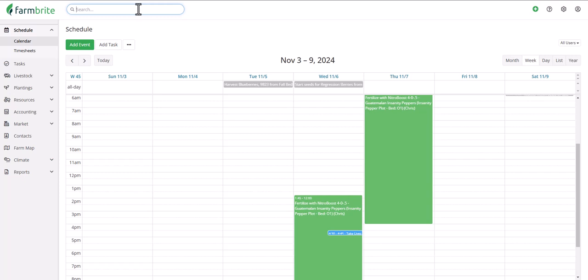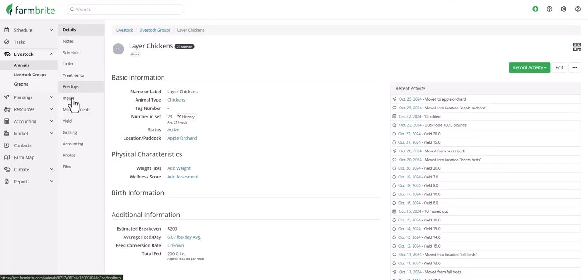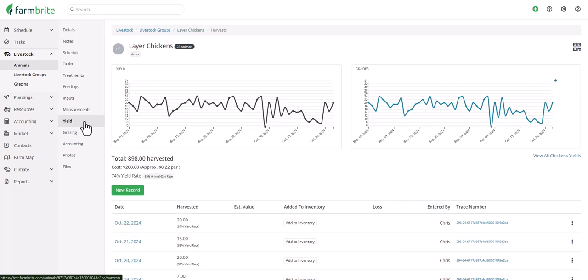Moving on, we've made a small change to the way the search works when searching by animal tag number. In the past, you would have to type the entire ID in order to find the animal. The search now functions as a wildcard, so that we can easily find animals based on the last digits of the tag number. And while we're looking at animals, let's go over to our livestock groups and navigate to the yield tab on this group of chickens.